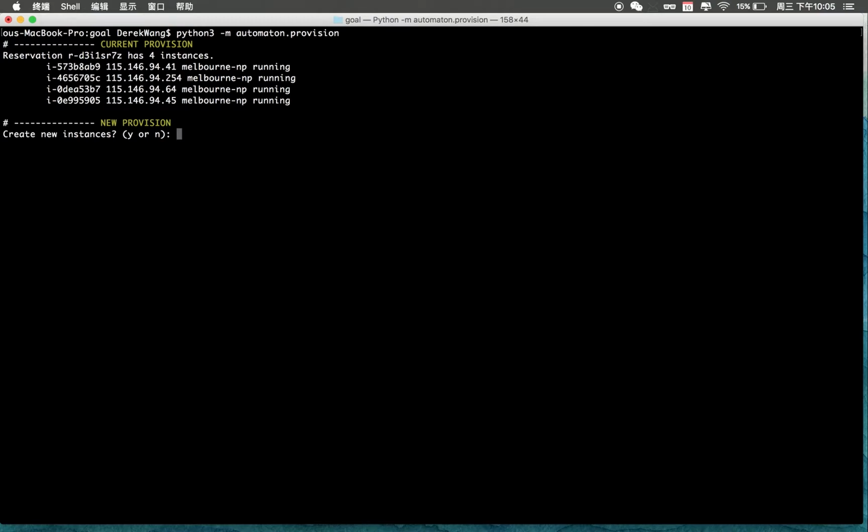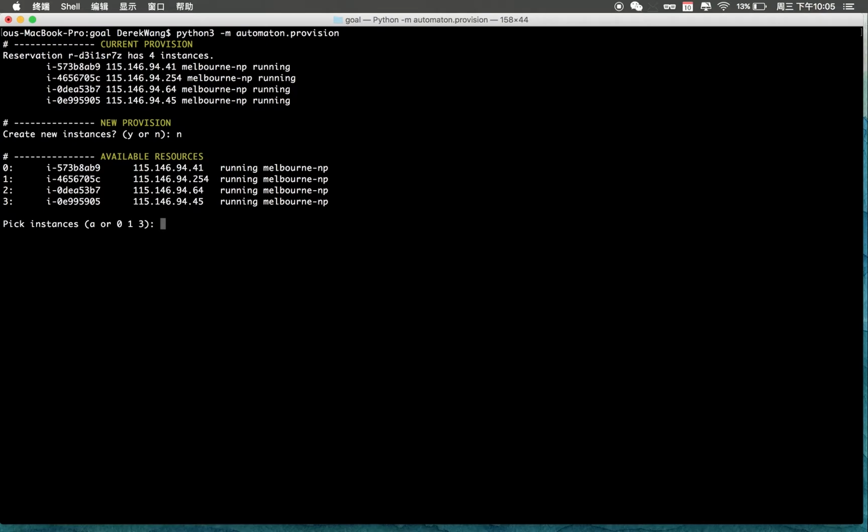And then since we already have 4 provisions, we can see that. But now we don't really need to. If you'd like to create a new instance, we can say yes, otherwise we can choose no. Since we already have instances, we will say no. If we say yes, then we can go through the provision of new VM instances.